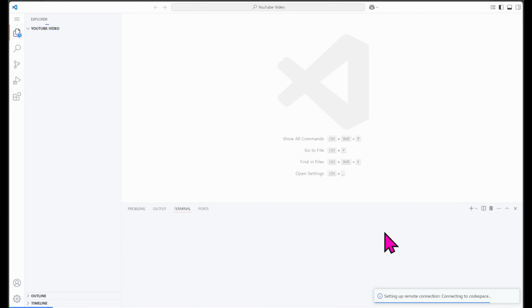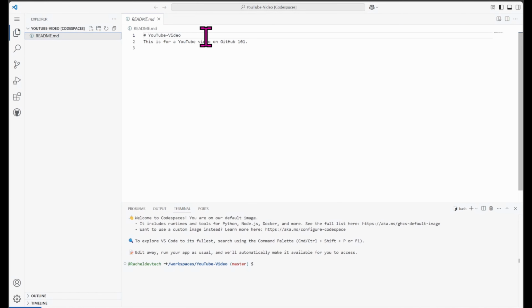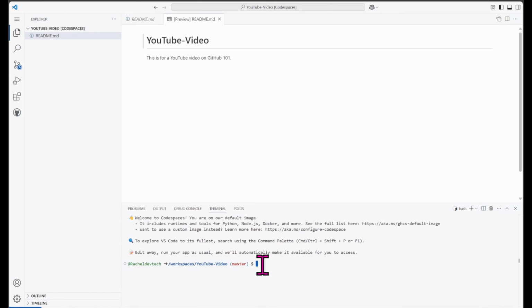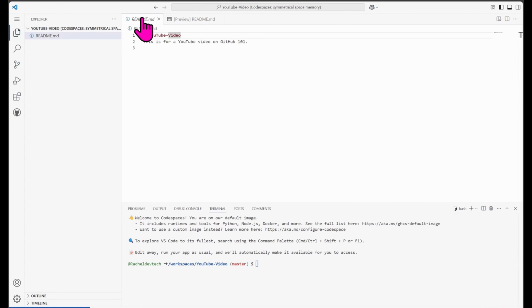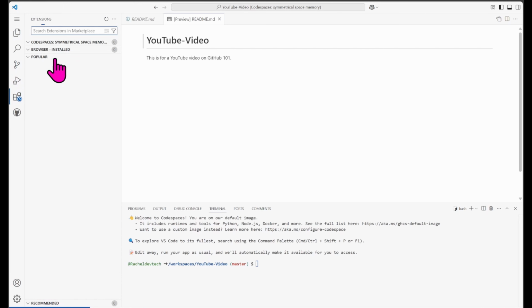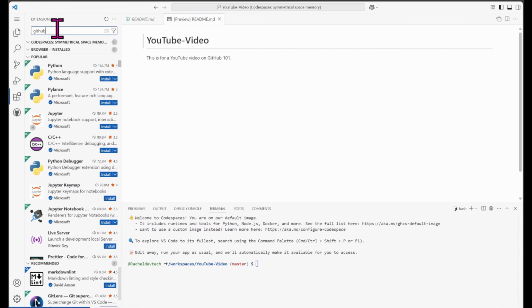Visual Studio Code. So you can see it. This is Visual Studio Code. You can run your code from this place. You can see you have your terminal. You can also add extensions. If you want to look for an extension, you can add extensions.